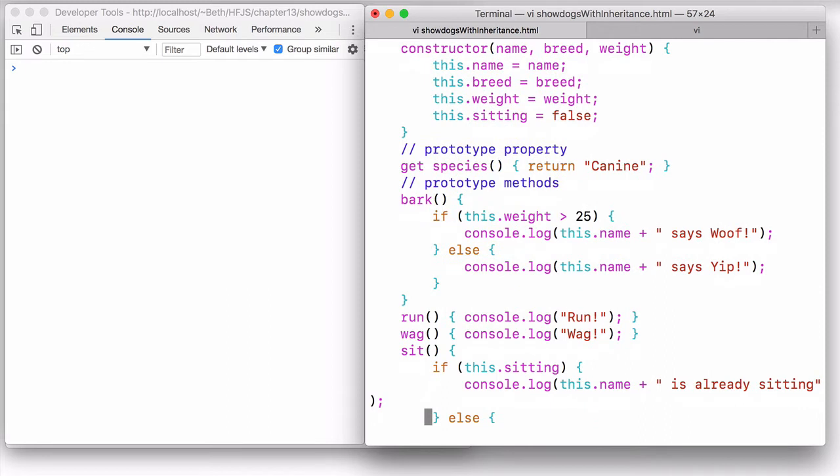So, for instance, we have the species property. You can see we know that this is a prototype property because we're using the get keyword in front of the function here. And then we also have a bark method, a run method, a wag method, and a sit method that are all being added to the dog prototype.